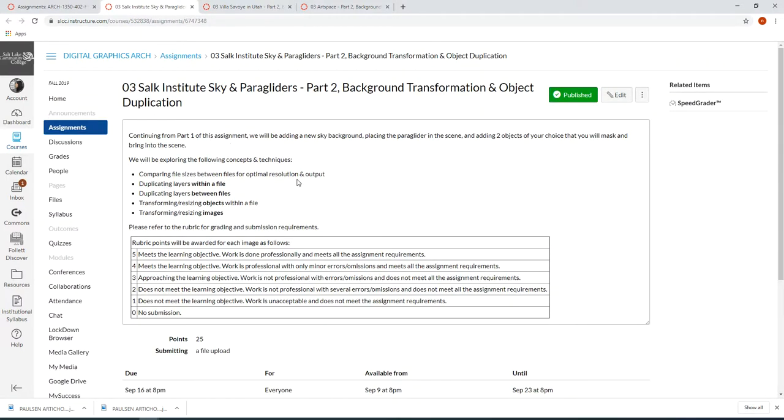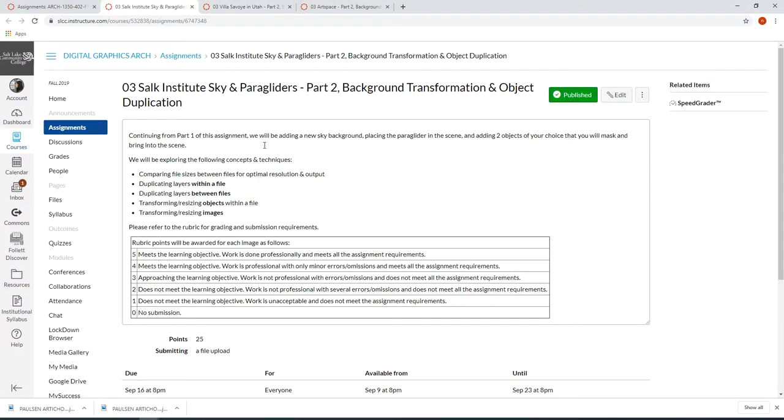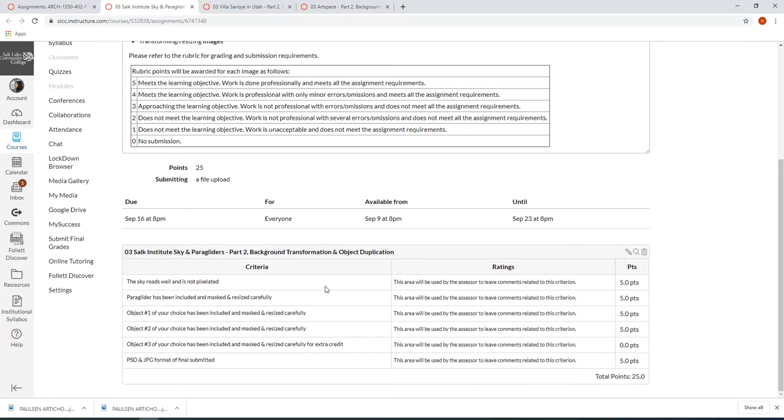Okay, now the last one. So again, these two are considered your in-class exercises. You might get both of them done tonight, but they're both due in a week. Now this one right here, the Salk Institute. This one, you have to take the sky. So just add another sky to it. It doesn't have to be a whole city or background the way that we did the Villa Savoye. So just a new sky in that one.